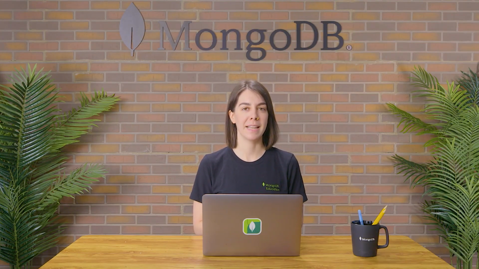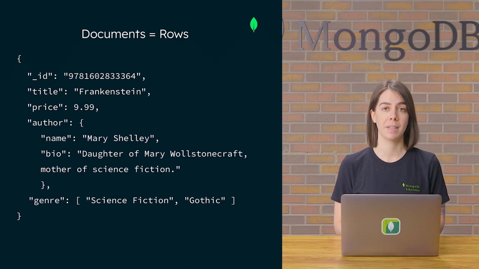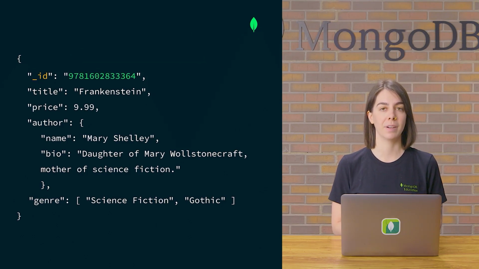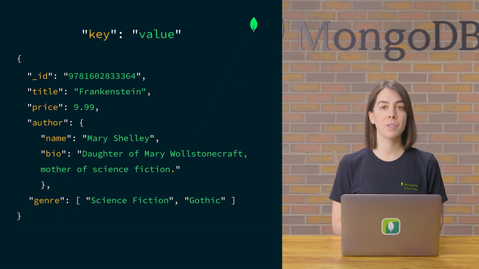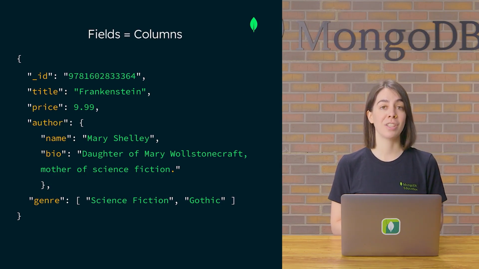Let's look at our previous example, this time using the document model. Here, all the associated data relating to an entity, in this case a book in our catalog, can be stored in a single document. In this way, documents are aligned with rows in relational databases. Each document has a unique identifier, the ID field, which is similar to a primary key in a relational database table. In MongoDB, fields are the key value pairs within a document, similar to columns in a relational database. As you can see, documents look like JSON objects you'd work with in your applications.